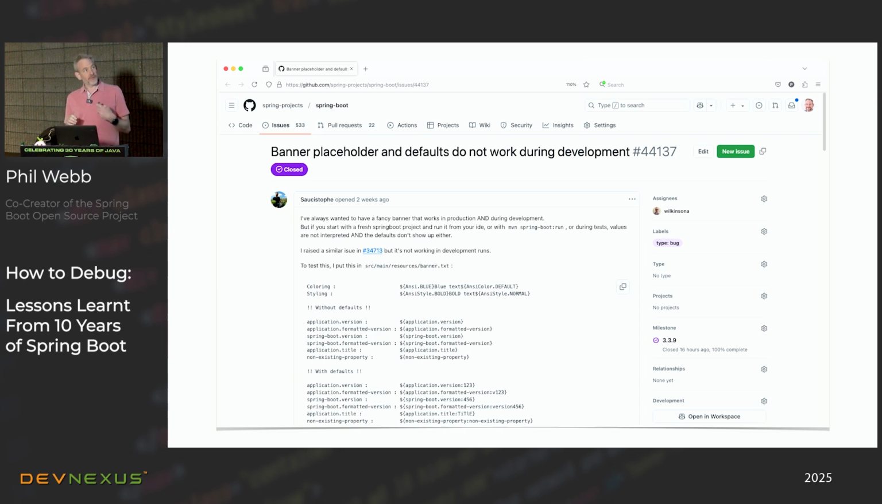And that's a Spring Framework syntax that we use. And Spring Framework supports fallbacks. So you can put colon and then the thing to use if we didn't find that property. And what was happening was in this version of Spring Boot, the fallback wasn't working.